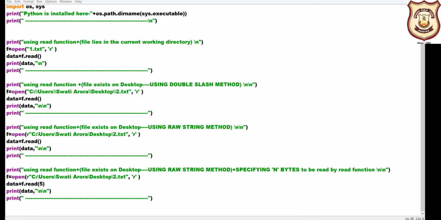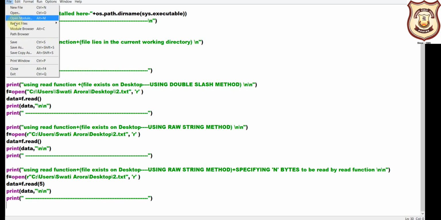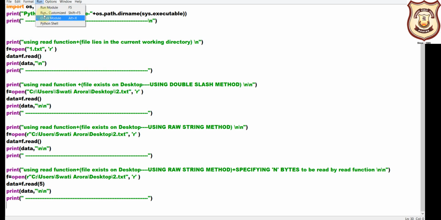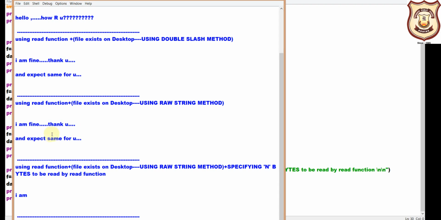Okay, so now beta you can see I am using the raw string method, but I am going to specify how many bytes the read function should read. Earlier it was reading the complete file, now I told it to read only the first 5 bytes. Okay, so let me save it and run it for you. So you can see it has just read "I am". Okay, so only 5 characters it has read. One space was also there, so it has read this way only: 1 2 3 4 and 5. Okay, so I hope it is also clear to you.